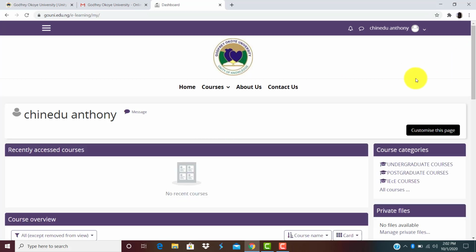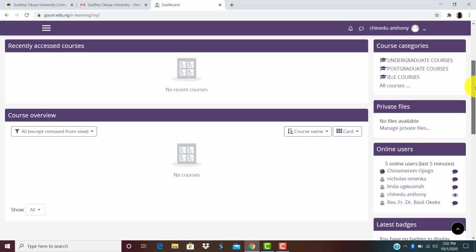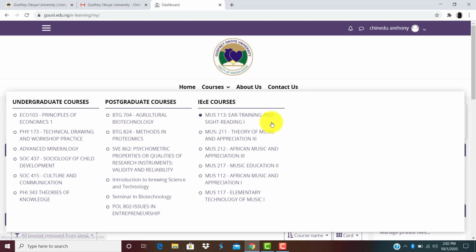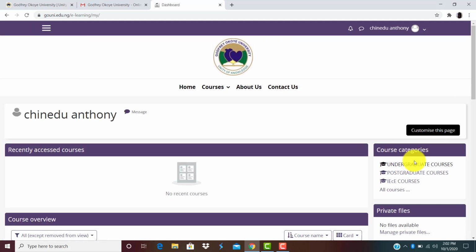When you successfully log in, this is your dashboard. As you can see, there's no course. To enroll in a course, you can click the menu. You can click on undergraduate courses. When you click on undergraduate courses, it's going to show you all the courses under undergraduate courses.